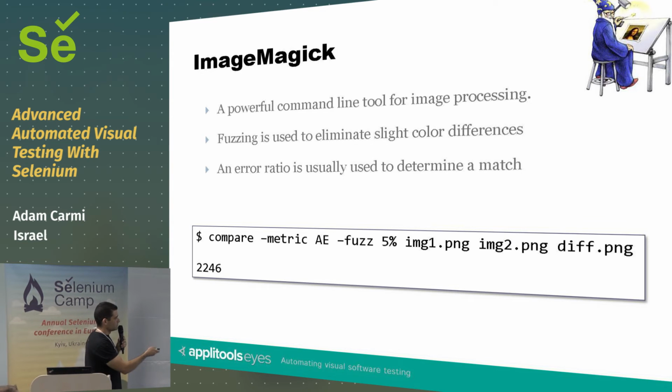So what tools do is that they take this number, the number of different pixels, divided by the size of the image, and then you get an error ratio. And in your test, you can specify, for instance, that if the error ratio is above 0.5%, the images are considered to be mismatching, and if it's below that, they are considered to be matching, okay? ImageMagick also has a fuzzing feature, being configured here, that allows it to overcome some of the false positives that we've seen in previous examples.